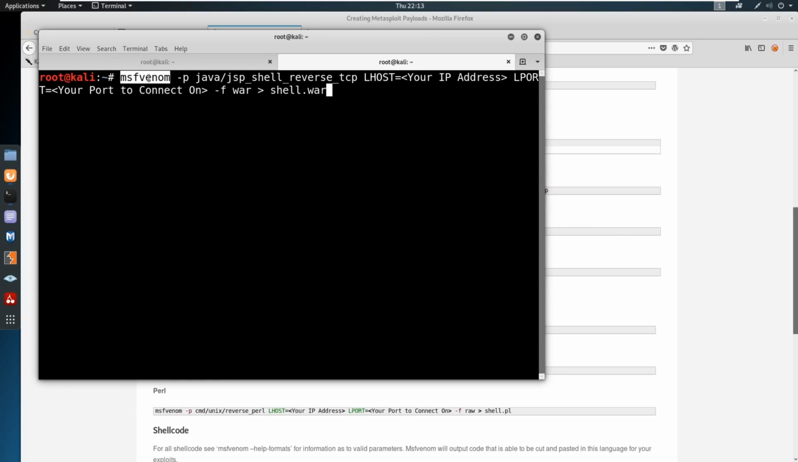So MSFVenom, we're generating a payload here. We're going to use the payload of java/jsp_shell_reverse_tcp. So we're doing a reverse shell over TCP. We need to provide a listening host IP address and a listening port. And then we're going to say the file type is war, and we're going to save it as shell.war.